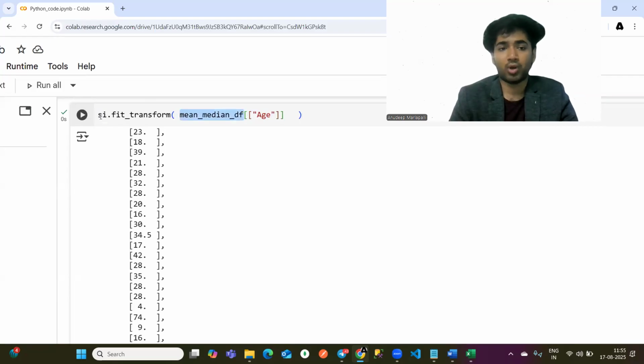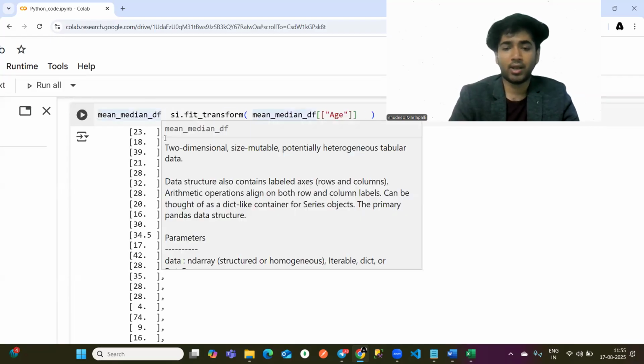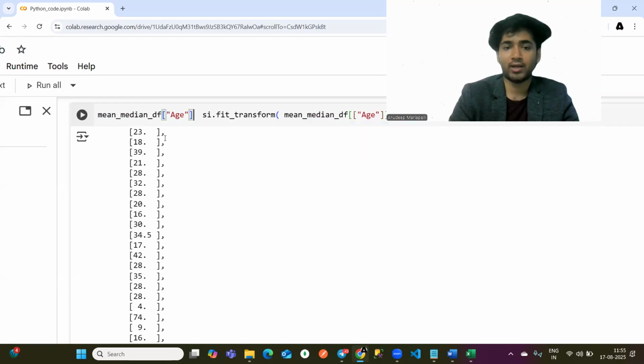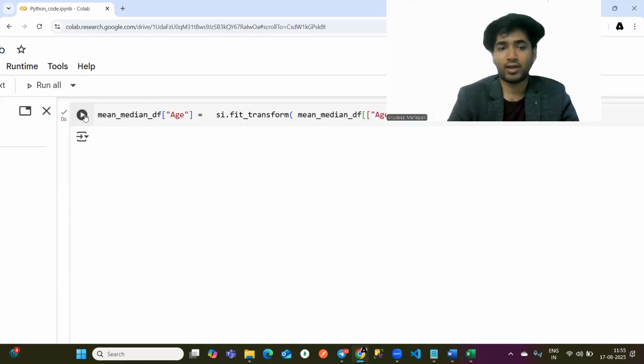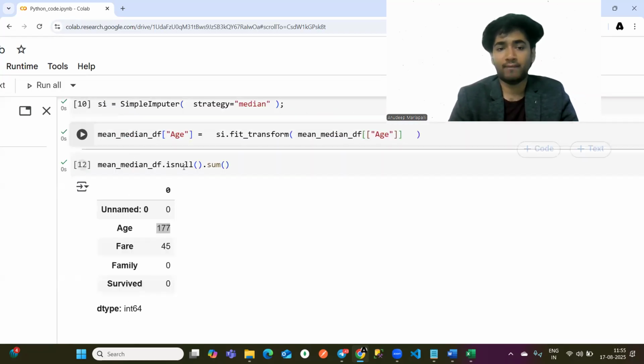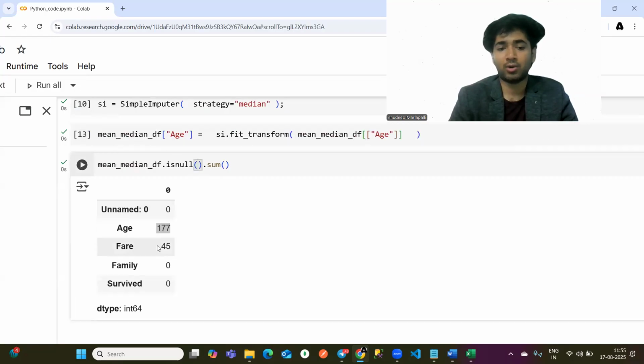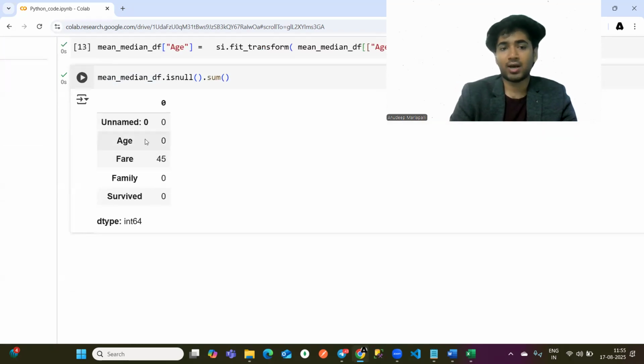If you want to do that, inside the square bracket of mean_median_df I need to pass age. Now when I run this, in the original data set the age column is replaced with a column where all the missing values are filled. When I run this, you'll notice there are 0 missing values in the age column. Now all the missing values in the age column are fixed, replaced with the median value. Okay.